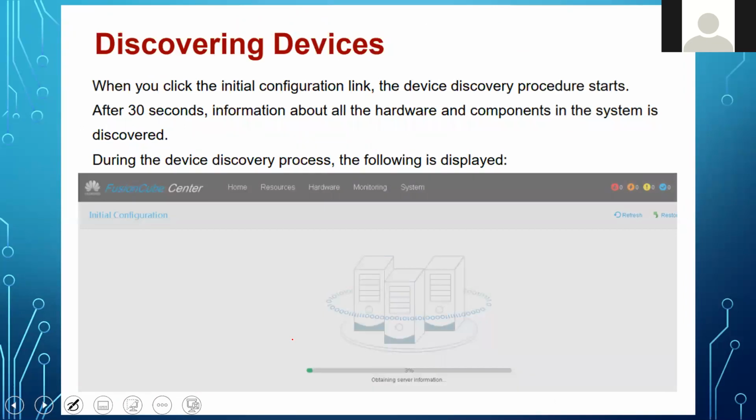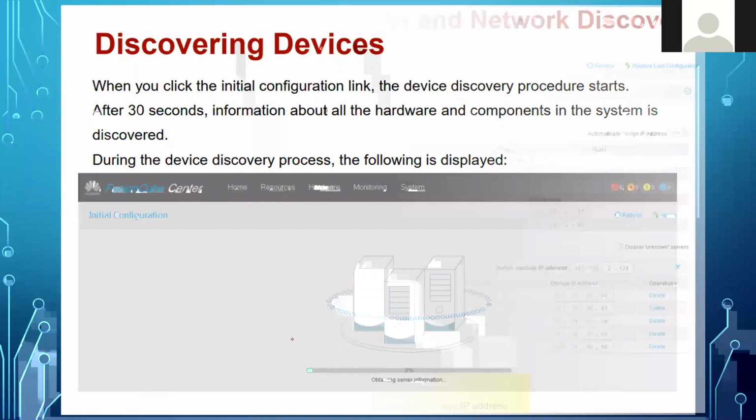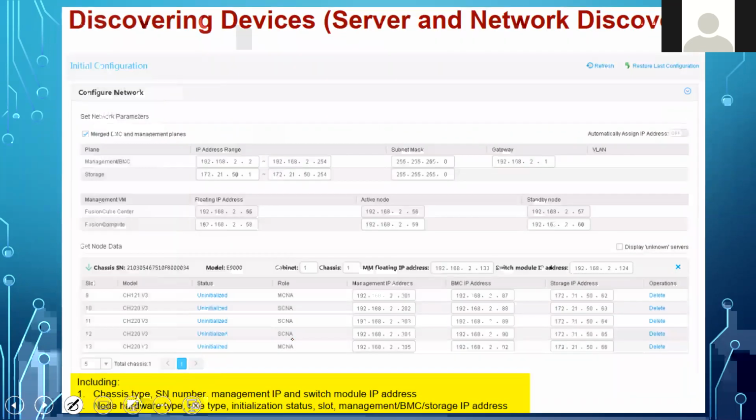Okay, this window will appear when we click on initial configuration. It will be scanning all the nodes which have installation. We did the installation. Okay, this screen will appear again because it will now build the configuration.